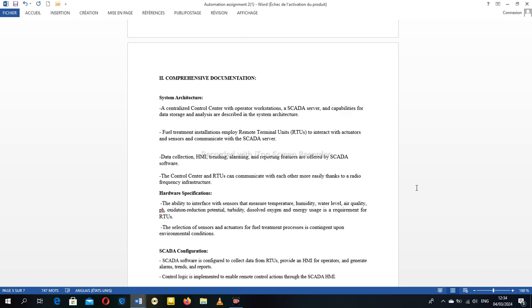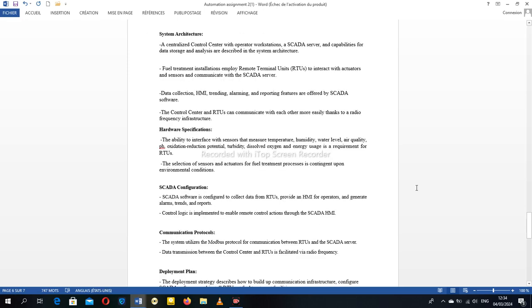Hardware specification: the ability to interface with sensors that measure temperature, humidity, water level, air quality, pH, oxidation reduction potential, stability, dissolved oxygen, and energy use requirements for the RTU. Those sensors, after collecting data, will send it to the RTU, so the RTU can also send it to the central control center.